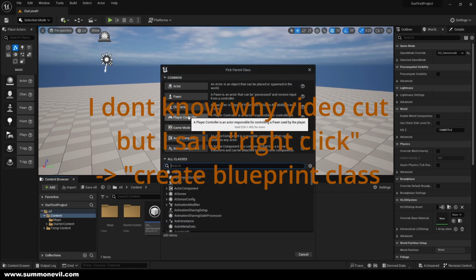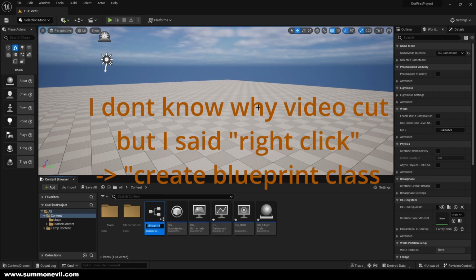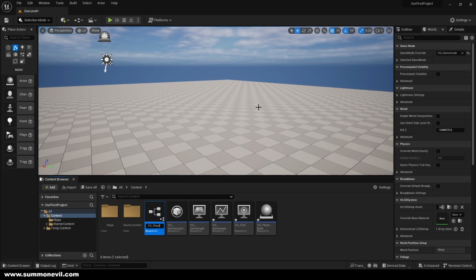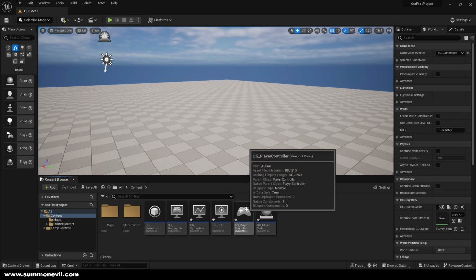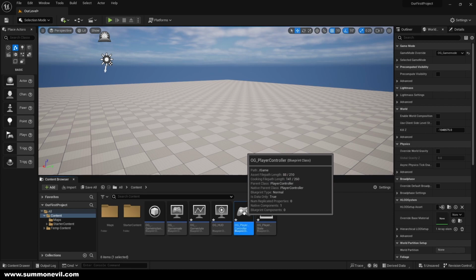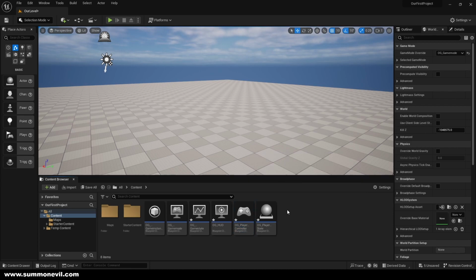Then blueprint class, and here we can select player controller. We're going to call it OG player controller, just like that. And essentially, it's you who controls the player. So for example, if every character uses space for jump, you can store that information in the player controller. So think of player controller as you who controls the character.